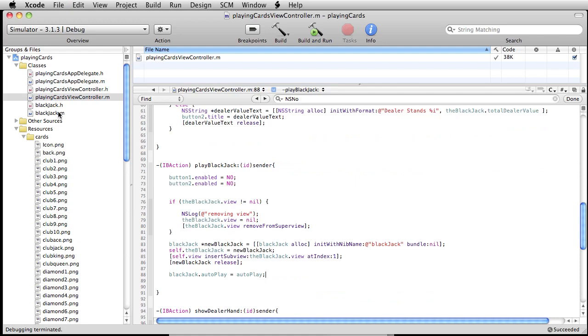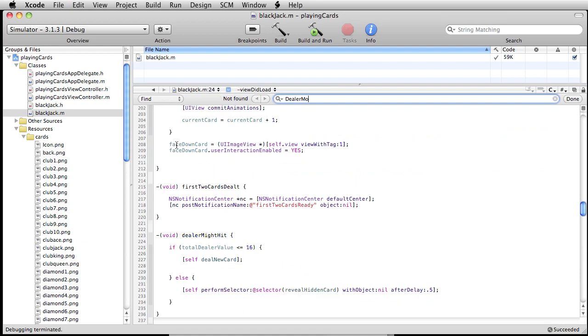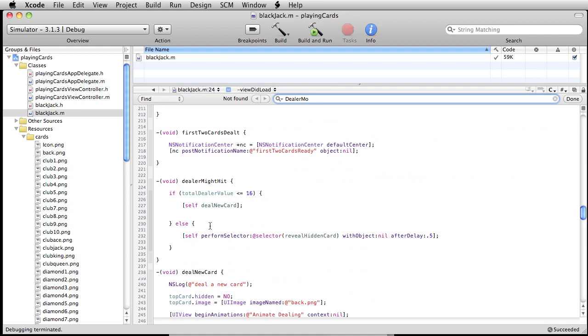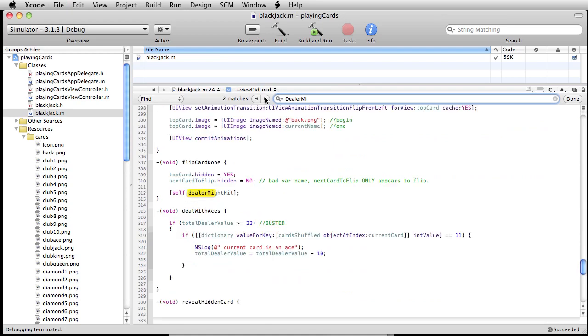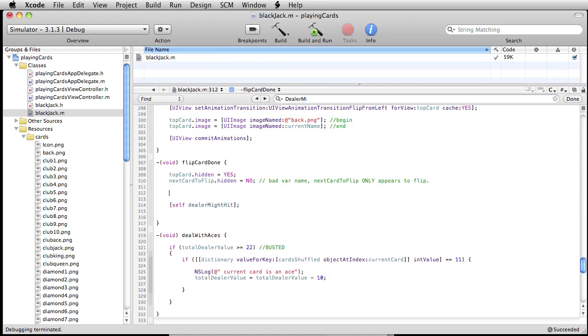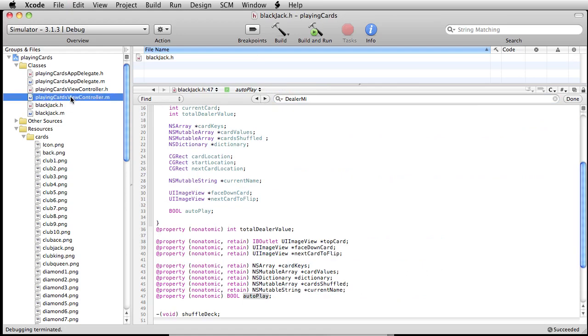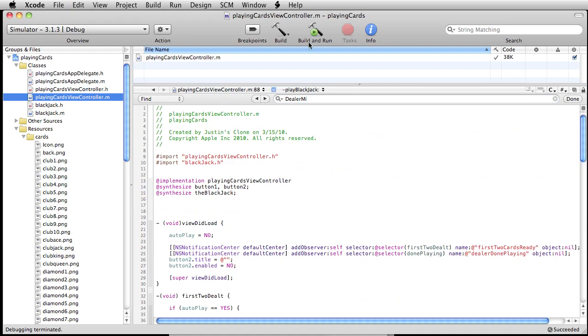And then come down here, let's look for dealer might hit. Okay, well, that was close. I want the other one. There it is. So when the flip card gets done, if autoplay equals yes, it's just going to rerun that dealer might hit function. Otherwise, it's just going to stand and do nothing, so we don't need to do anything at that point. I think, again, I'm winging it here, people. Let's try and see what happens here at this point.